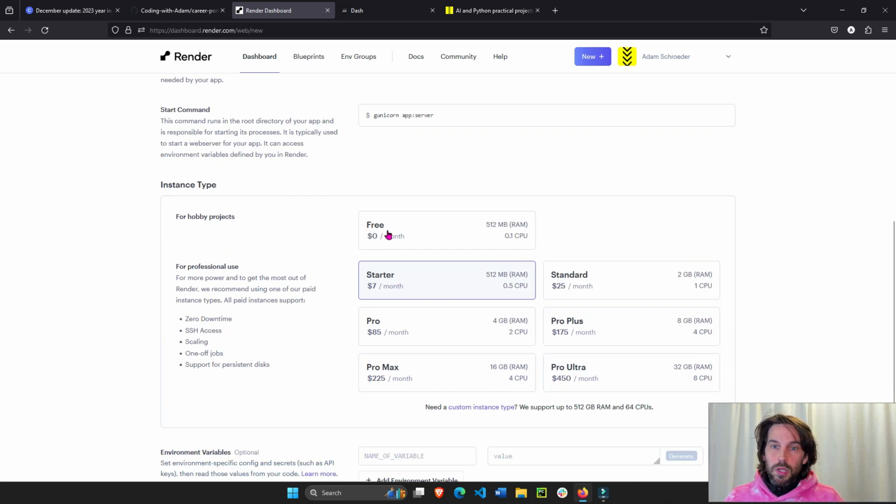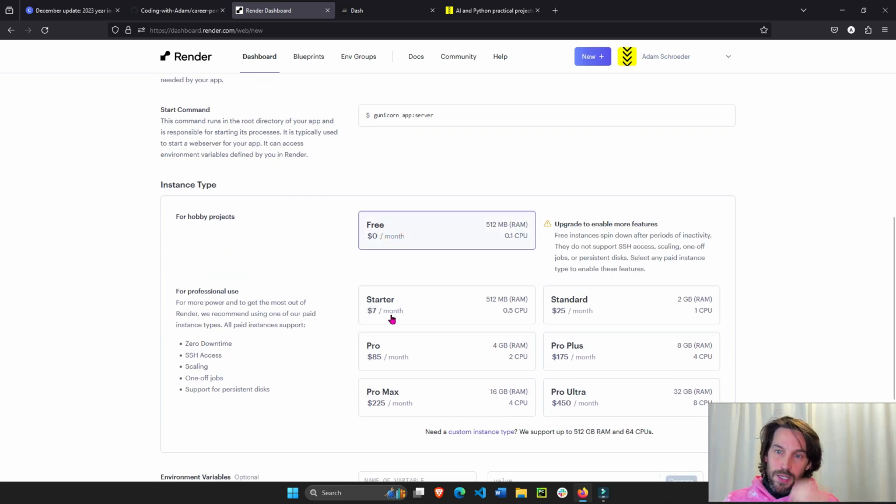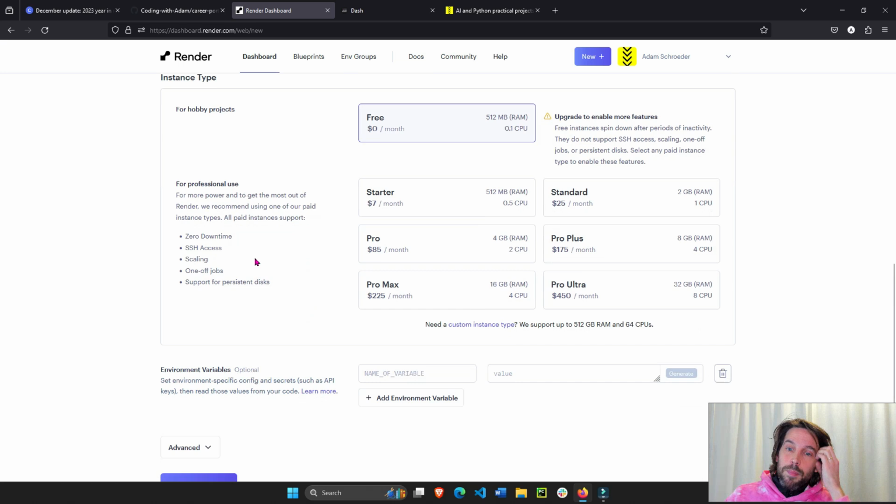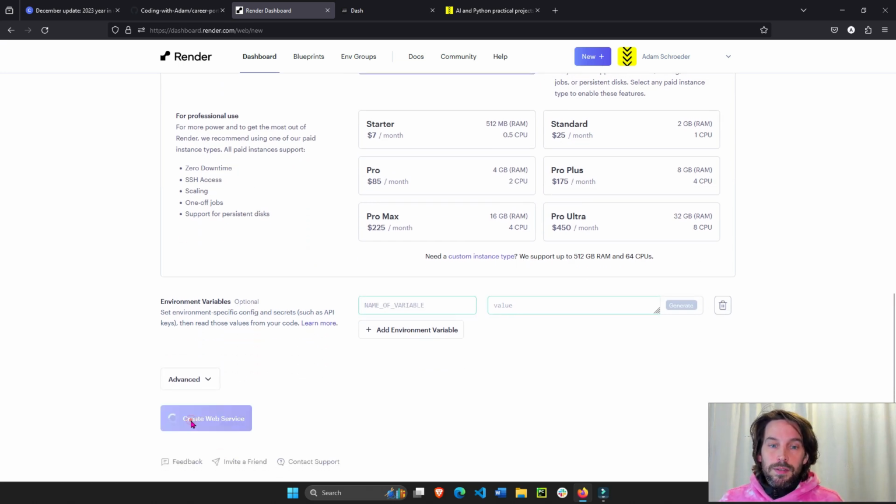And that's it. We'll click on the free account. We don't want to pay $7 a month for a faster app. And then we will do create.